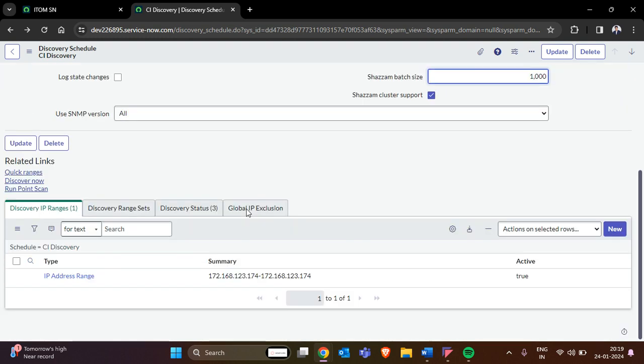Coming to the next part, in discovery behavior we need to define our mid server and the functionality definitions. You just need to select the port probe.